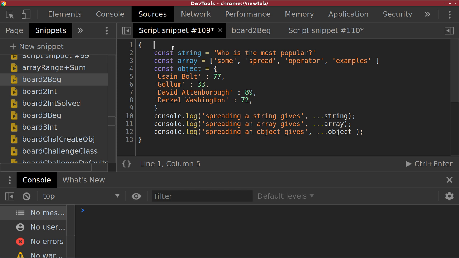So firstly, how do we use it and what can we use it on? I've set up just a few different variables here. I've ingeniously called them string, array and object. Very clever naming of variables there. We just want to see what happens when we apply these ellipses, these three dots, to each of the variables. If we try and spread a string, what will that give? If we try and spread an array, what will that give? And if we try and spread an object, what will that give?